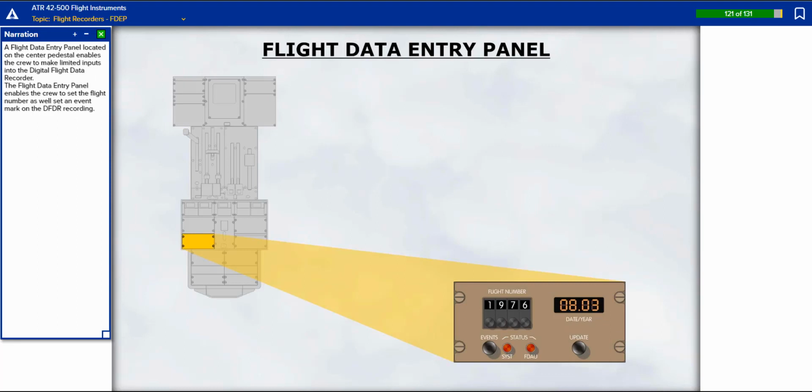A flight data entry panel located on the center pedestal enables the crew to make limited inputs into the digital flight data recorder. The Flight Data Entry panel enables the crew to set the flight number as well as set an event mark on the DFDR recording.